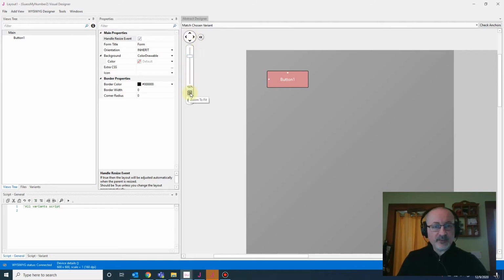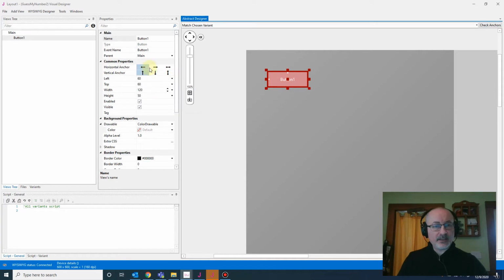Fit, zoom to fit, and things of that nature, which is pretty cool. So right off the bat, you see this button that was automatically installed as part of the program. If you click on that, you can see that your properties for that button are all over here. The name of it, and the event name, which is what is called when you click the button. So this is the name of the event that fires when you click that button.